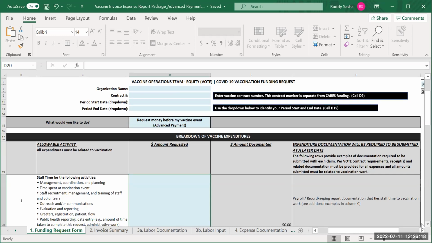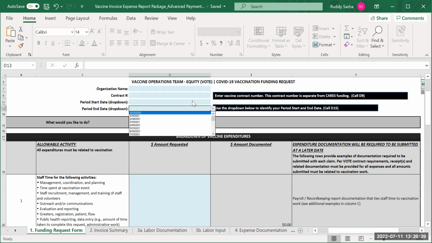The first step on this tab is to complete all the blue cells. Please enter your organization's name, contract number, and the period start date, which is a drop-down menu. And please use these menus. And the period end date, which also is a drop-down menu. The period start and end dates must be in the future when requesting an advanced payment. If you need help finding your contract number, you can find it in your signed OHA vote vaccine contract.